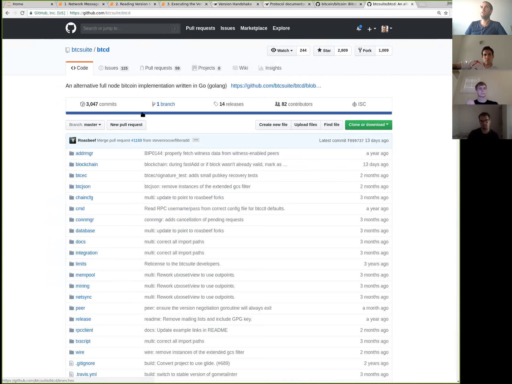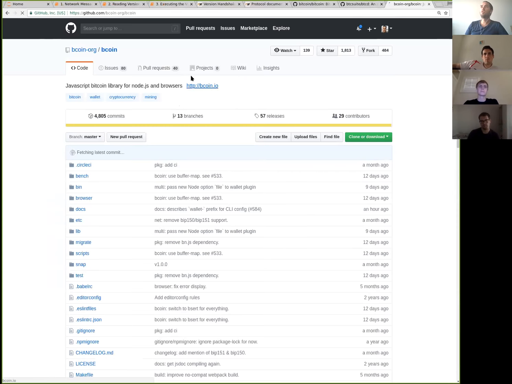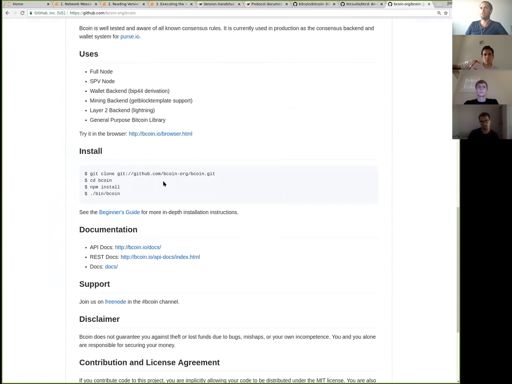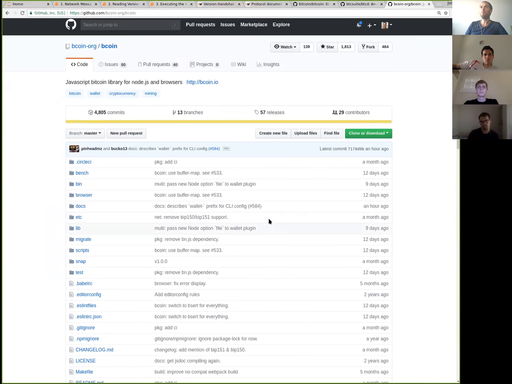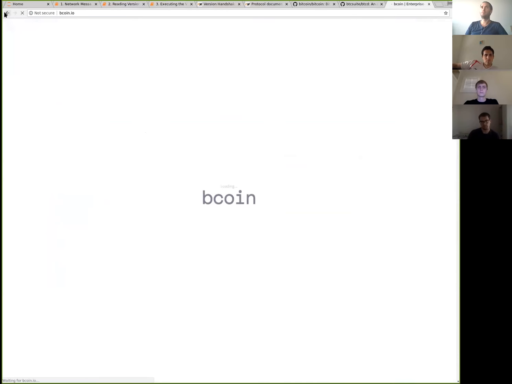Here's BTCD. This is a Go implementation of Bitcoin Core, 99% Go. And then what is it, Bcoin? Here's an actual JavaScript implementation that's pretty damn good, 99.7% JavaScript. I was reading this the other day. This is a very mature project. And these are full nodes that are not in C++.